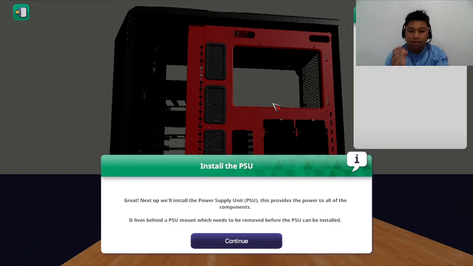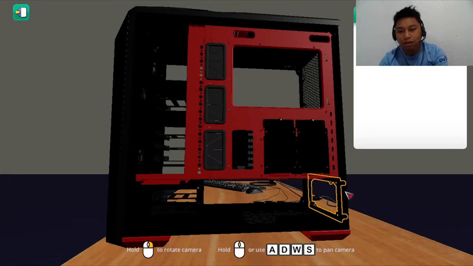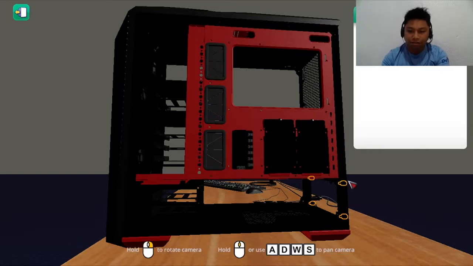Great! Next up, we'll install the power supply unit or PSU. This provides the power to all of the components. It leaves behind the power supply unit mount, which needs to be removed before the power supply unit can be installed. Click continue. Hold the power supply mount. Long press so that the screw will remove.